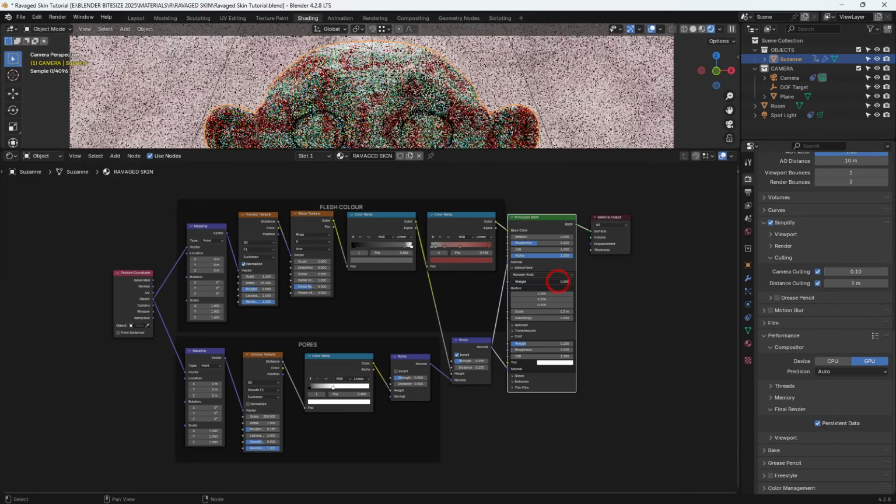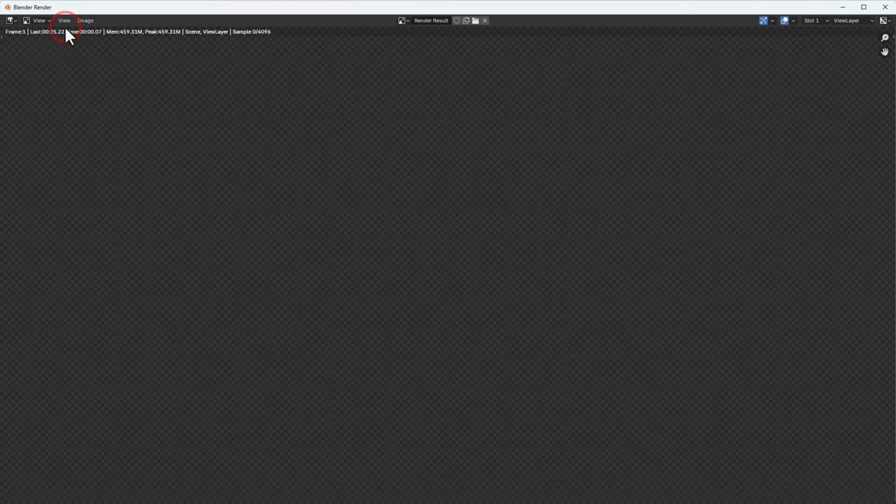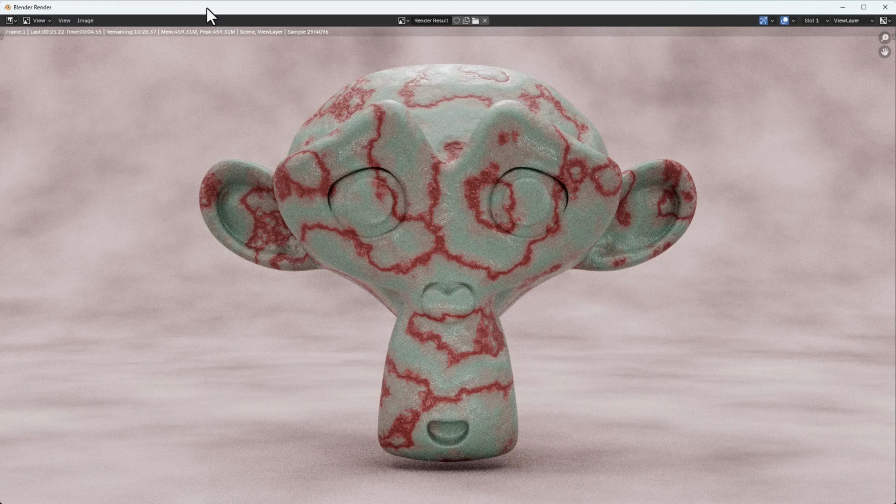You of course could drop that all the way down to 0. You won't get the same effect, but it will be a lot faster rendering. So our previous one took around 25 seconds. This one without the subsurface took around 14.5 seconds, so 10 seconds less per frame is a huge saving if you're doing animation.